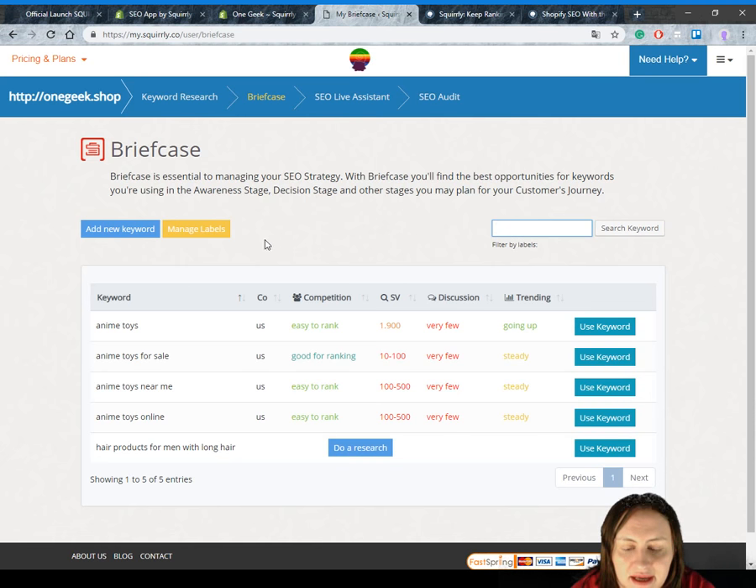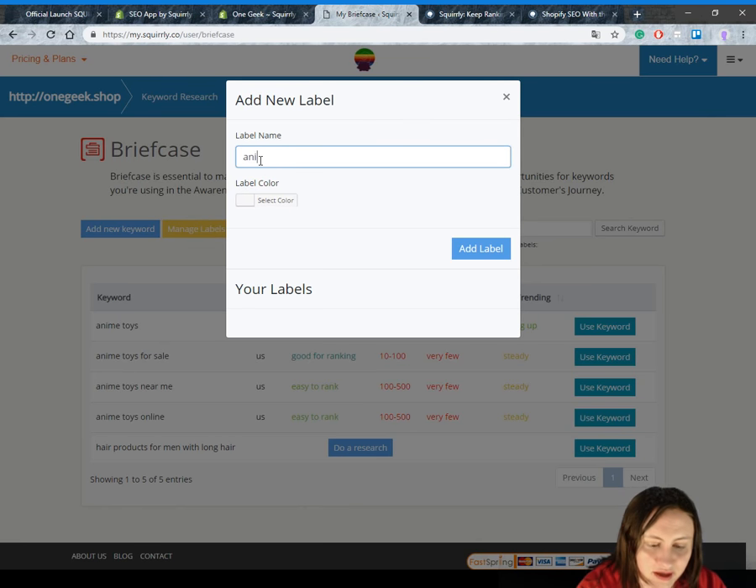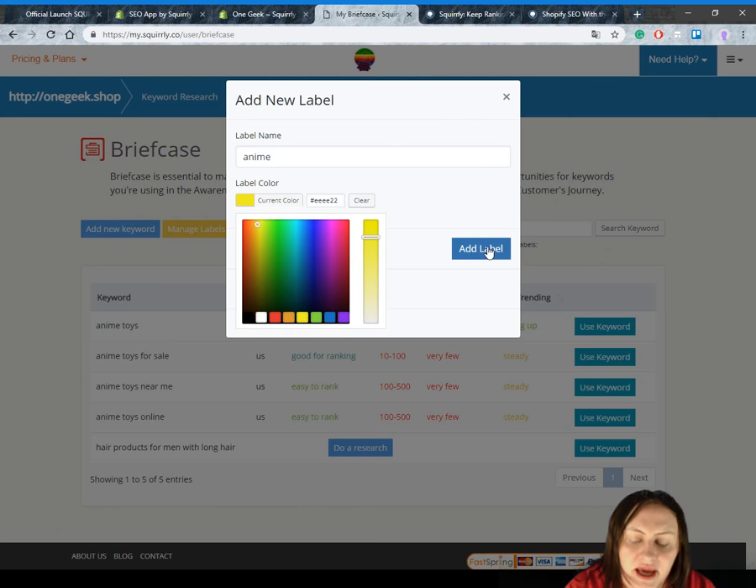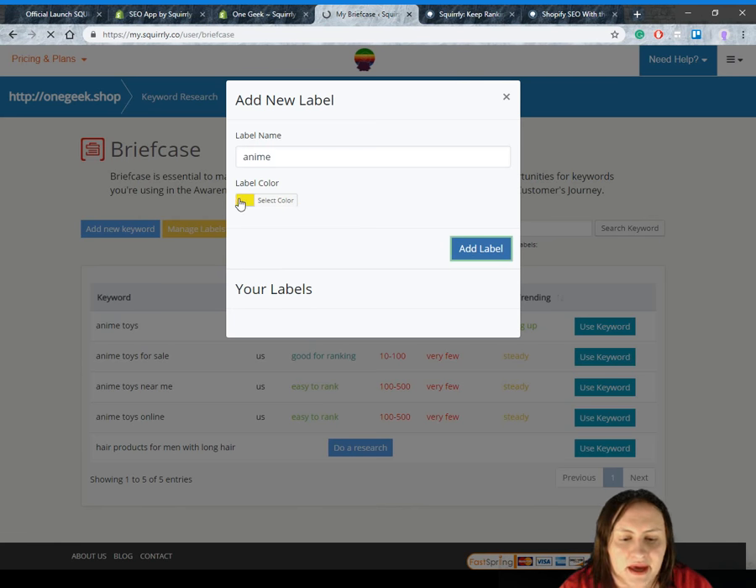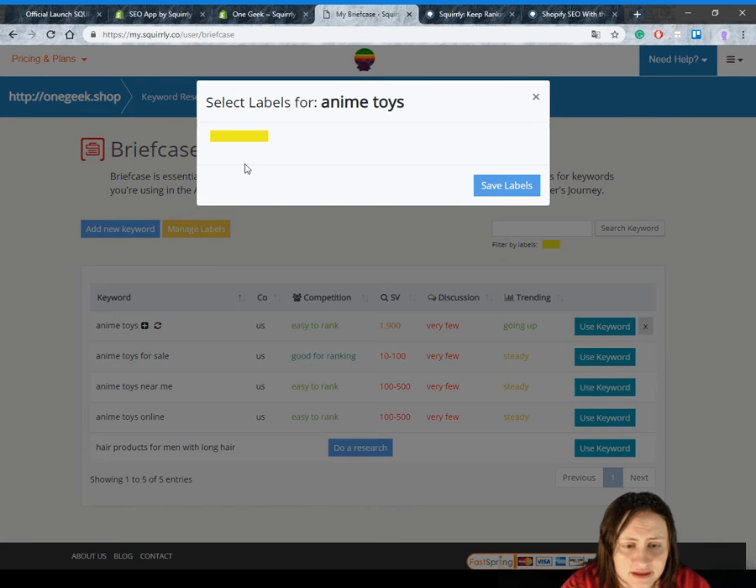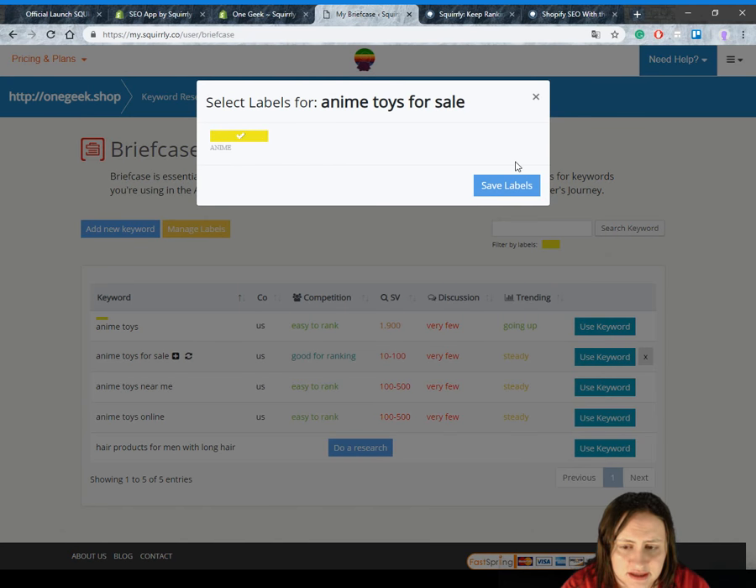And the way that you can do that is basically by creating labels here. So let's say that you can see we have a lot of keywords that are for the anime toys. So we're just going to create a label that's going to be called anime. We're going to select the color. I just want to go for yellow today. Let's say or green. No, better yellow. Okay. And then we've added that label. And you can see that's here, the label, and it shows the name of it when you hover over it. And now we're just going to add it to all the keywords we consider that should be in this category.